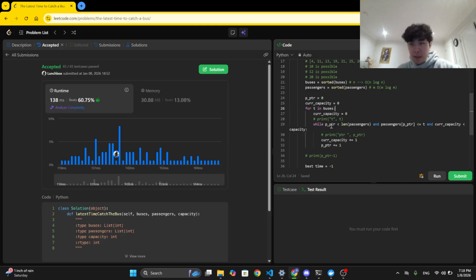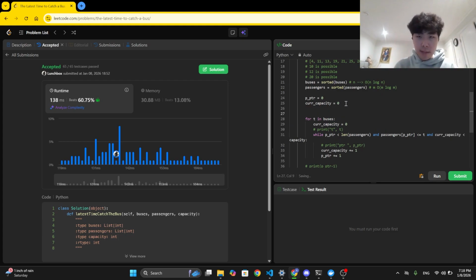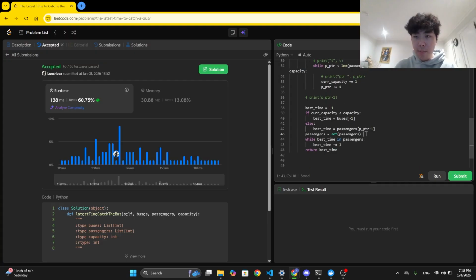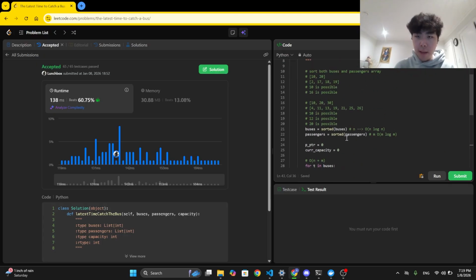And then we're doing a kind of two-pointer approach here, where we keep on incrementing p pointer as long as this condition is true. We're not going back to the start and going forward again. We're just keeping our position p pointer as we're going along with buses. So this nested loop is actually O of n plus m, right? Over here, you're making this into a set, which I've discussed earlier, which is O of m.